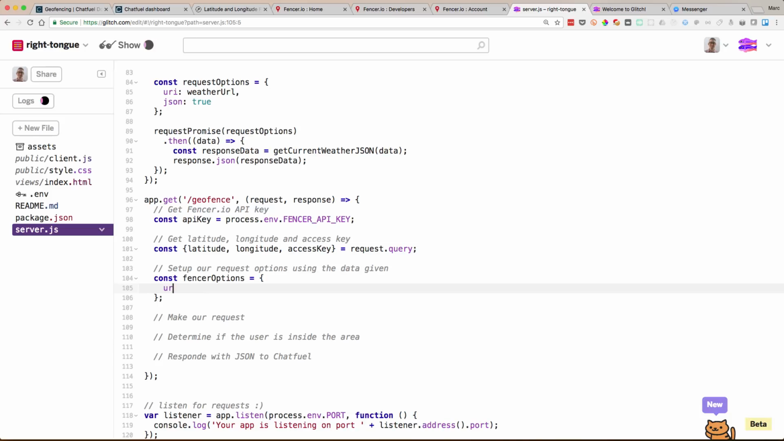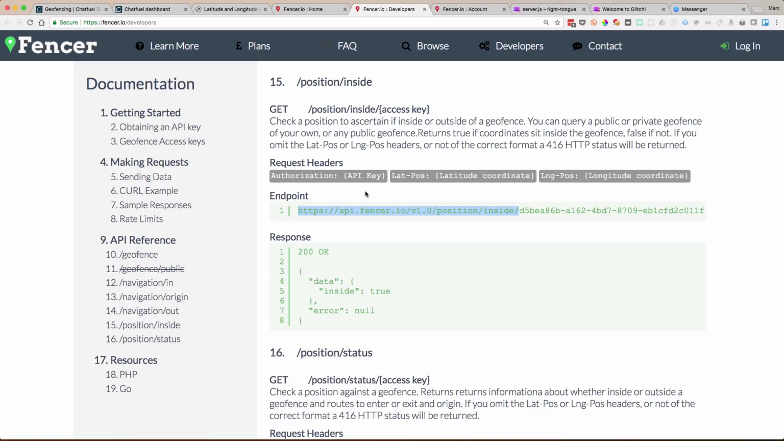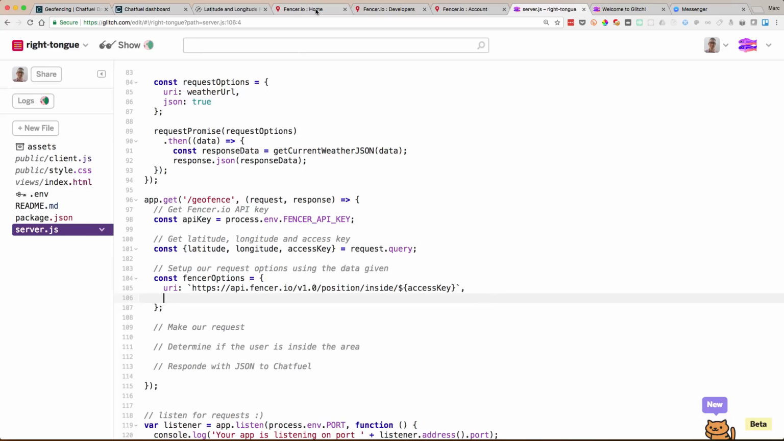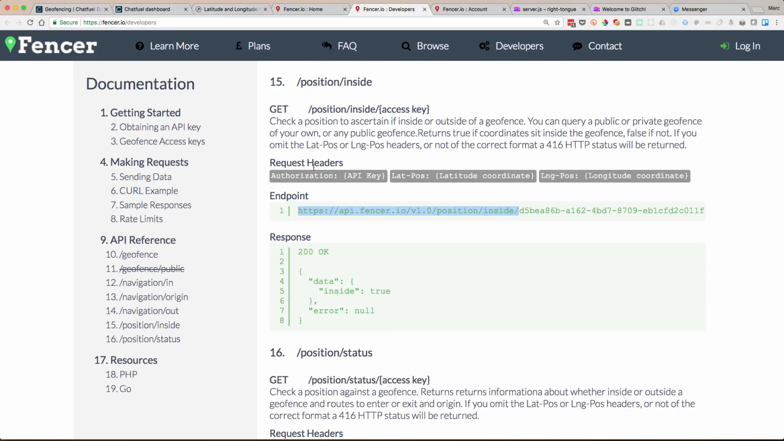We need what's called a URI when we make a request, so I'm going to use a template string. We've got our API here, and then we need to pass the access key, so we can do dollar curly brackets access key. The access key we got from our request is going to be passed in here as per the instructions in the developer documentation for this API. The next thing it says we need, let's have a look at the documentation, is headers. So we're going to send some request headers, which are the API key as authorization, lat-pos, and lng-pos.